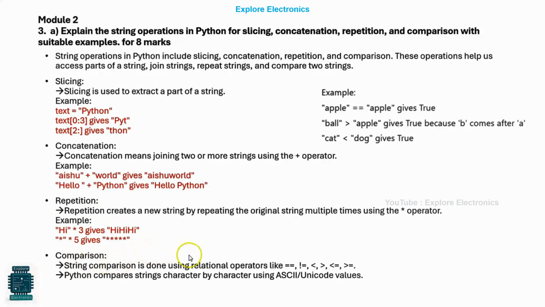String comparison is done using relational operators like equal to, not equal to, less than, greater than, less than or equal to, and greater than or equal to. Here, Python compares strings character by character using ASCII or Unicode values. It will compare the two strings by the ASCII values. Let us see.